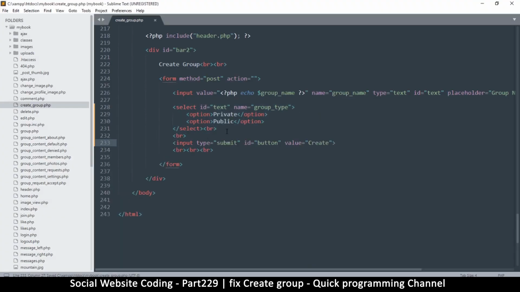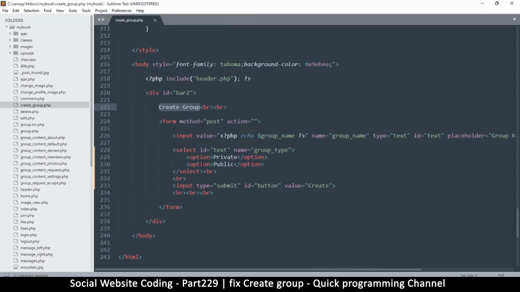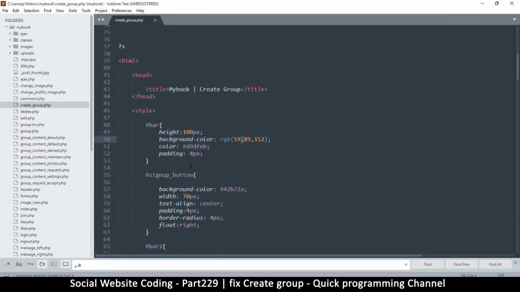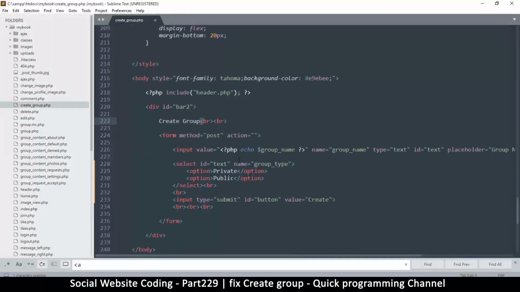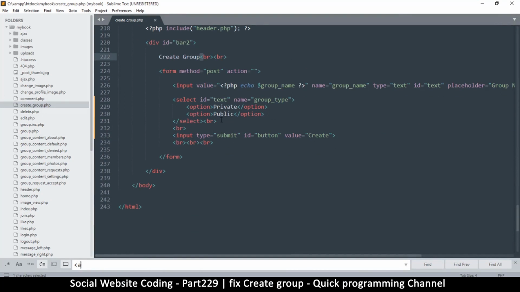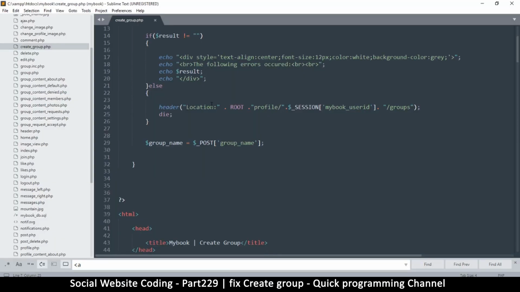So let me put this back and let's go where it says create group. Let me try and find an A tag anywhere. Let's come back here, A tag anywhere, and it doesn't look like there's an A tag anywhere. So this is very strange. Just a minute here. This is confusing me.